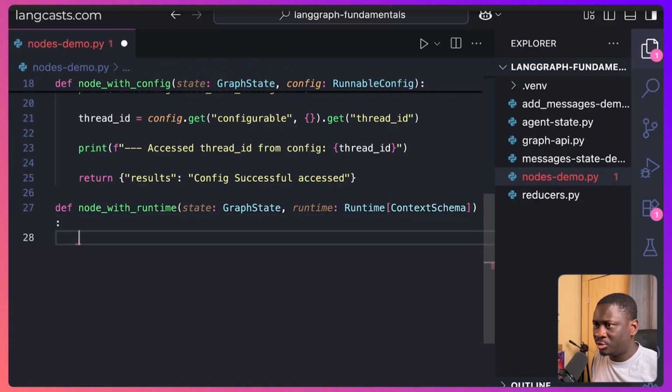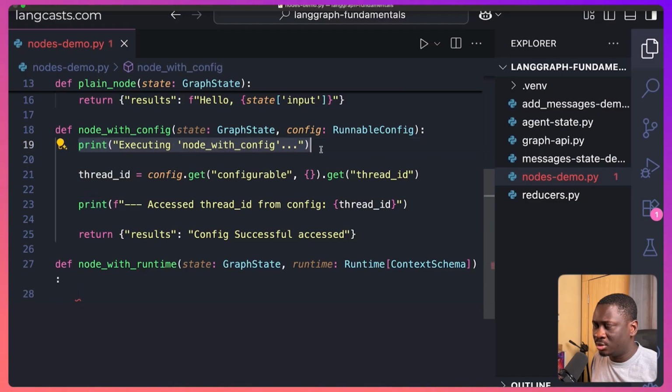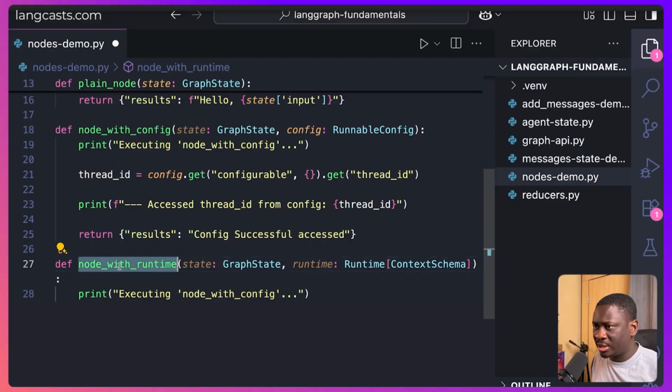So that's good. Let's go into our node function. And what do we do inside here? First, let us print out our typical message that shows that we are executing this particular node. This will be "node with runtime".